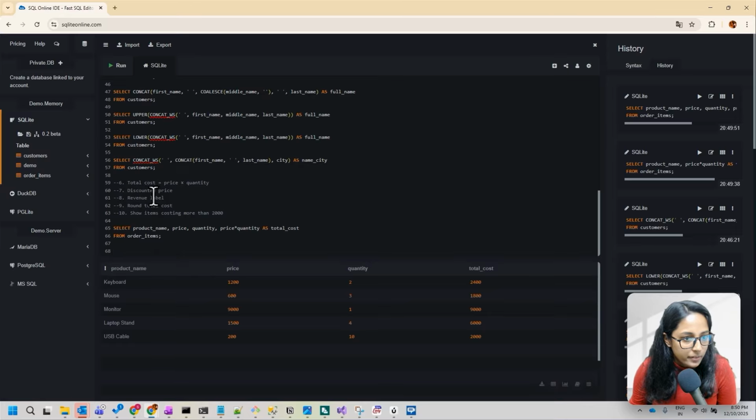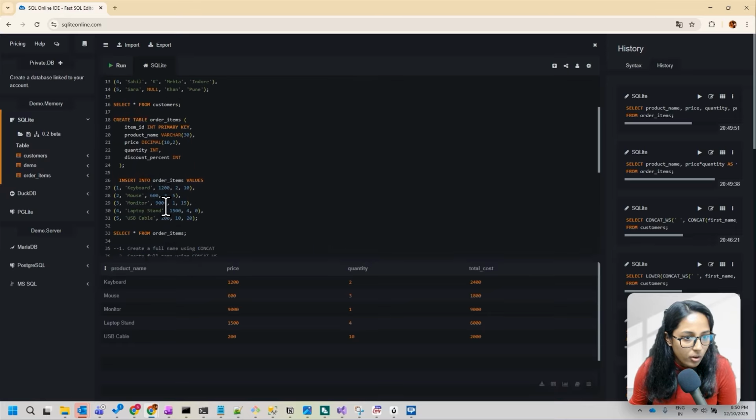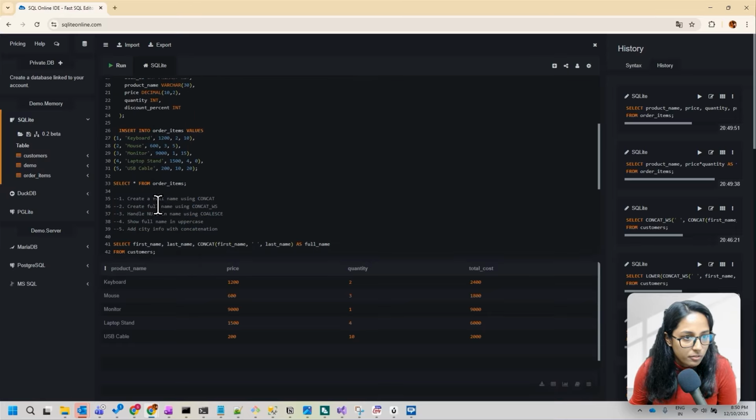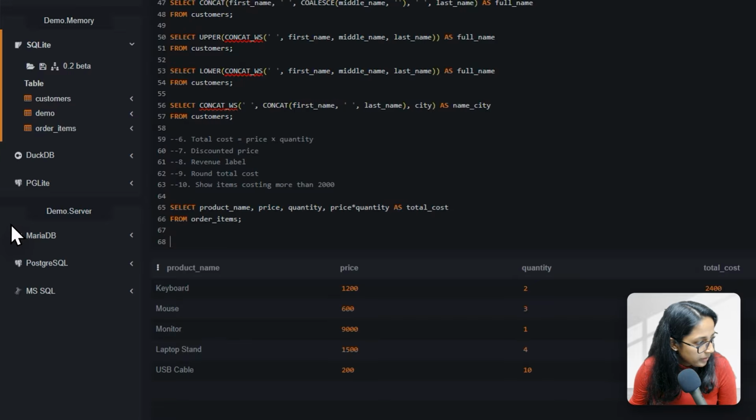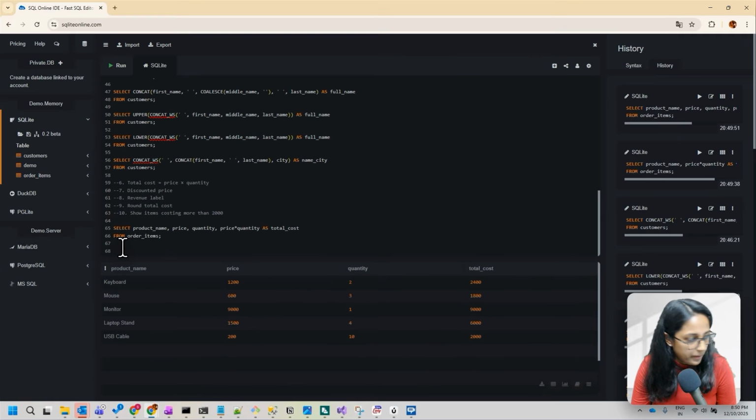So we need to find the discounted price. If you remember, in the order items table, we had one attribute called discount percentage. So using that only, let's try to calculate the discounted price. I will do select product name. I need to write the formula for it. So price is multiplied by 1 minus discount percentage upon 100.00 as my discounted price from order items. So this is the discount formula.